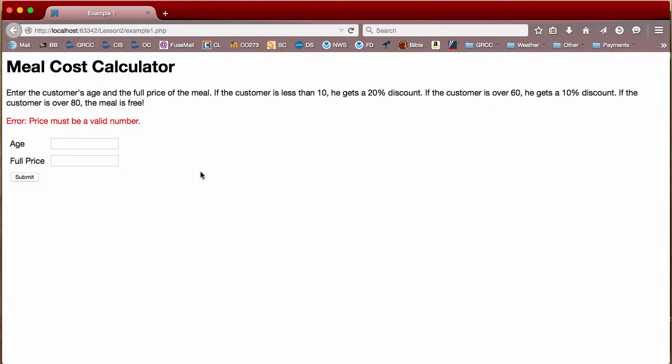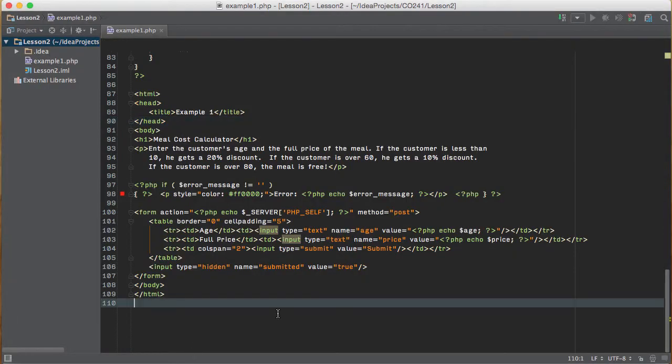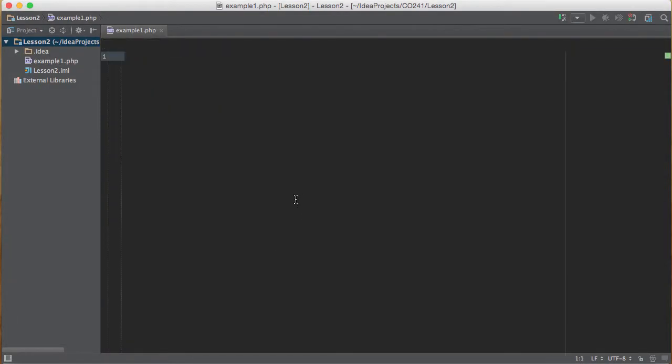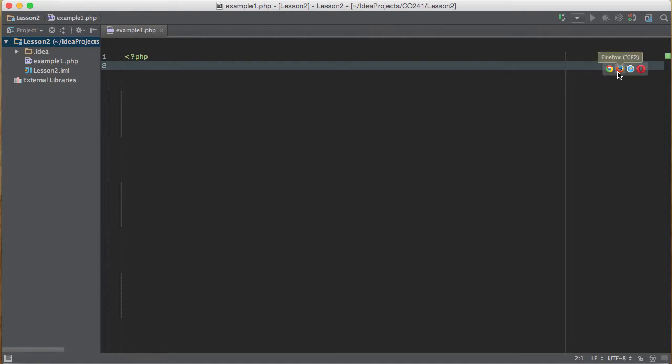I'm going to go into IntelliJ and erase what's here so we can start fresh. In IntelliJ, when I create a project, in this particular case I called the project Lesson 2, and I created a web page called example1.php. In the last video, we talked about how you do this. You hover over the page and pick a browser of your choice, and then it comes up and runs the page.